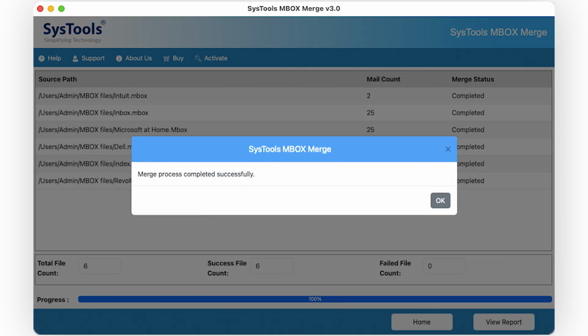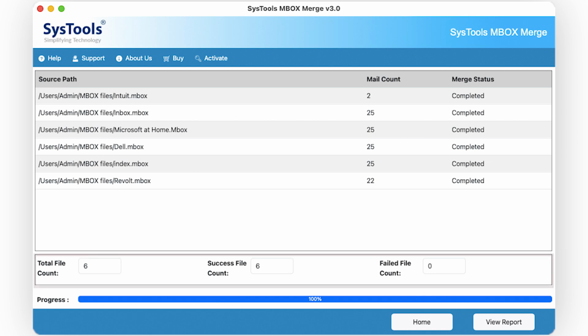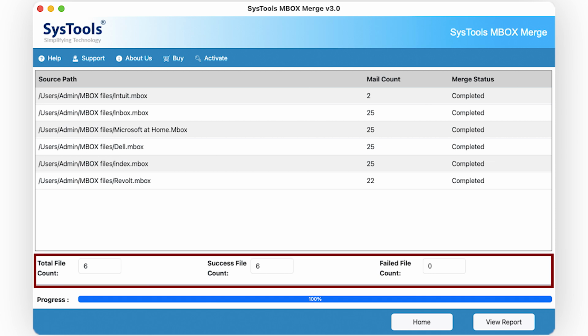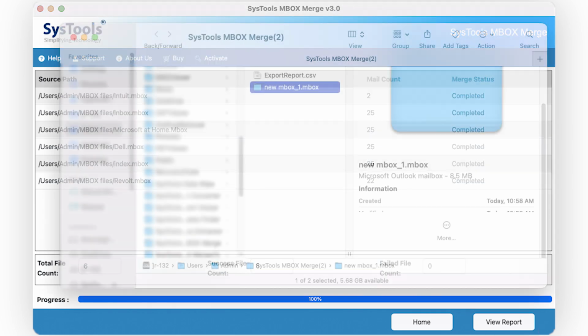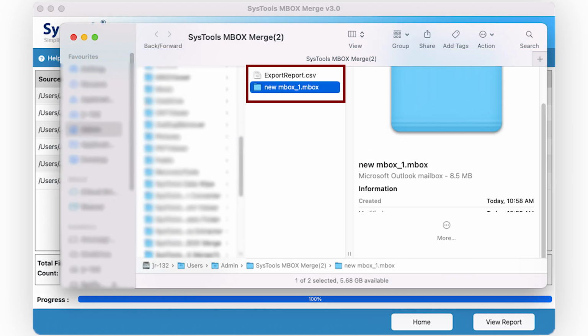After completing the merge process, the message "Merge process completed successfully" will pop up. Click on OK. The software will show the final report with total item count, success file count, and failed file count. Click on View report. And you can see the export process report and merged MBOX file. And that's it.